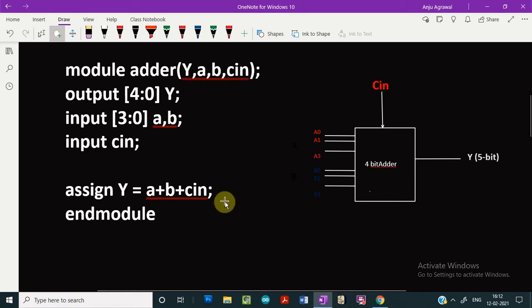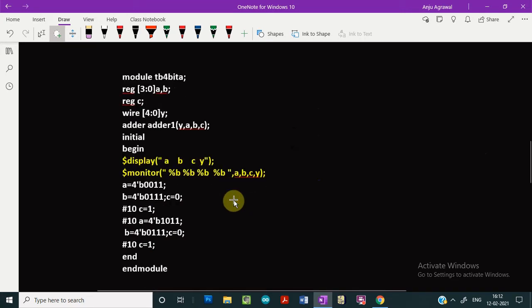Once we have designed this module, to test or simulate it, we have to write the test bench or stimulus. This is how the stimulus looks. The things are again quite similar. The only difference is here in this monitor command. This is something new, and I would like to explain this monitor command. Here we are using new symbols, %B symbols, so I would like to explain this particular command.